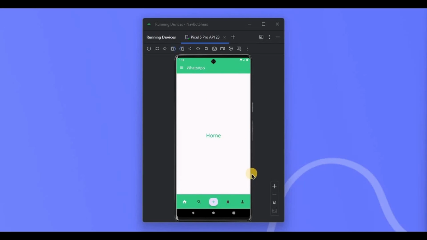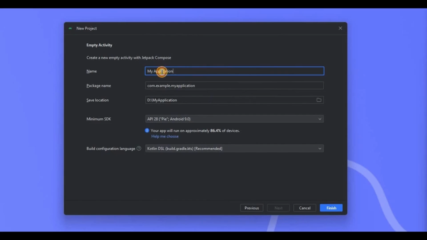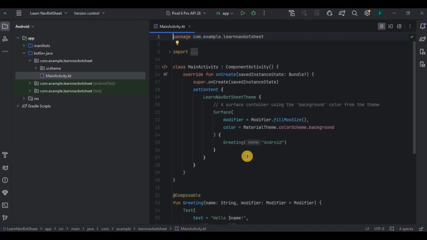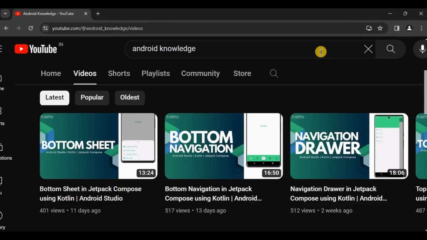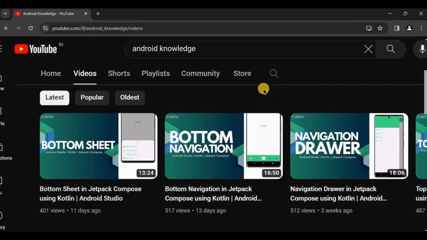So let's create it. Open Android Studio, create a new project, name it as Learn Nav Bot Sheet. Click on Finish and done. Now I have already created the navigation drawer, bottom navigation and bottom sheet individually. So in this video, all we have to do is to combine the three of them correctly.